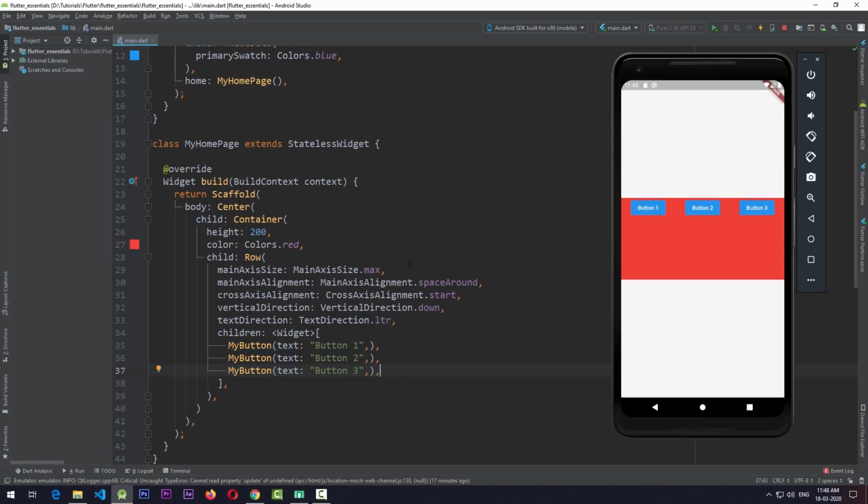So basically, the default vertical direction of a row is from top to bottom. So when we set the cross-axis alignment to start, it moves the views to the top, and if we change the vertical direction to up, the row will now point from bottom to top, and the cross-axis alignment of start will move the views to the bottom. So these are the properties that you will require most when using the row widget.